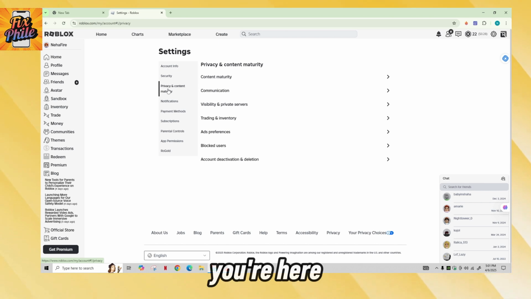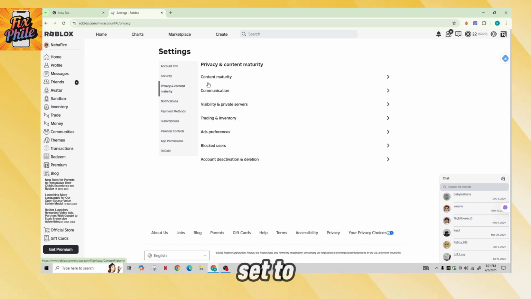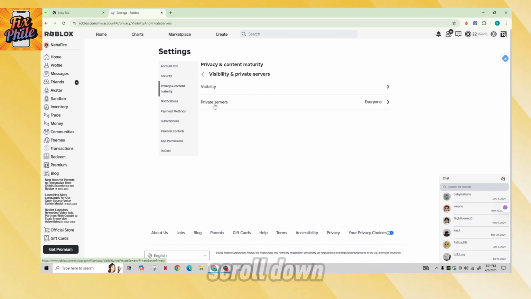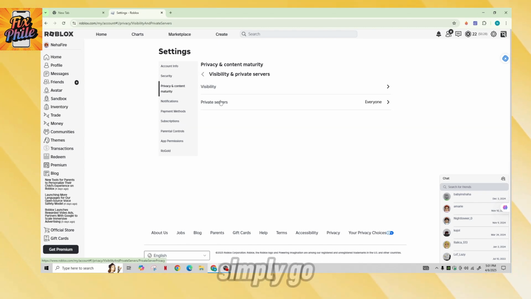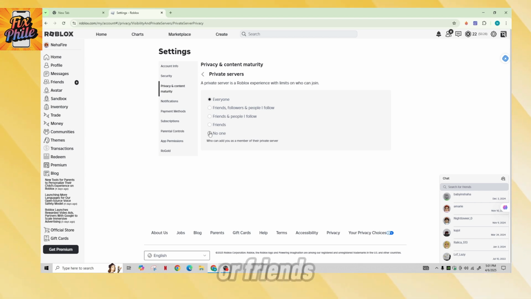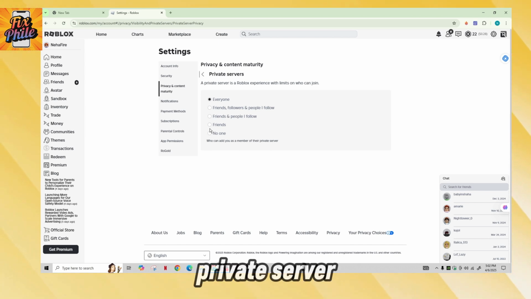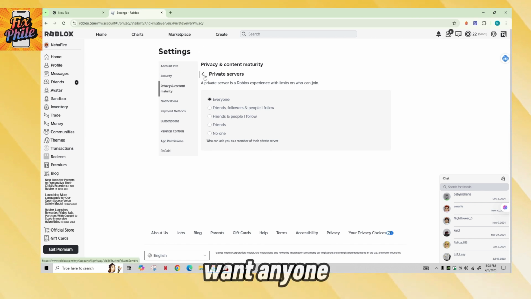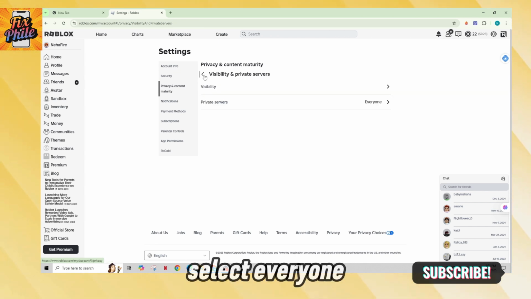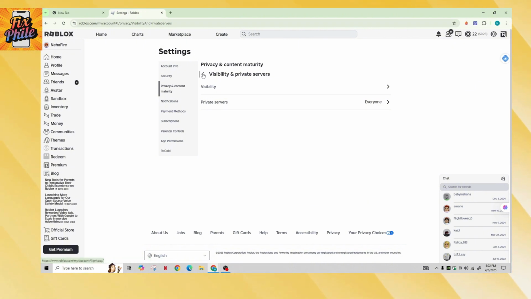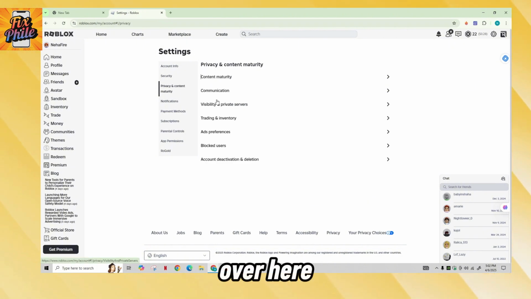Now once you're here, make sure that all the settings are either set to friends or no one. Scroll down to the other settings section as well and you will see who can make you a member of their private server. Simply go ahead and tap on no one or friends or anything that you'd prefer, depending on who you want to be able to invite you to their private server. And if you want anyone to be able to add you, select everyone. And you can also adjust the other settings over here.